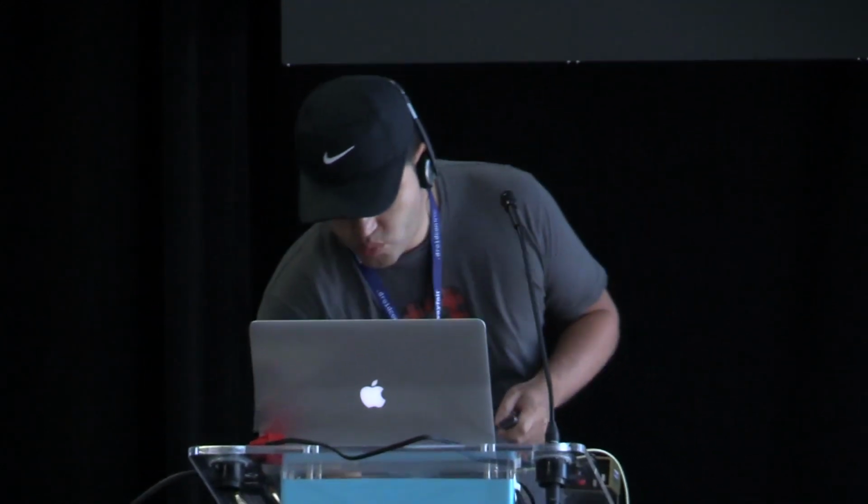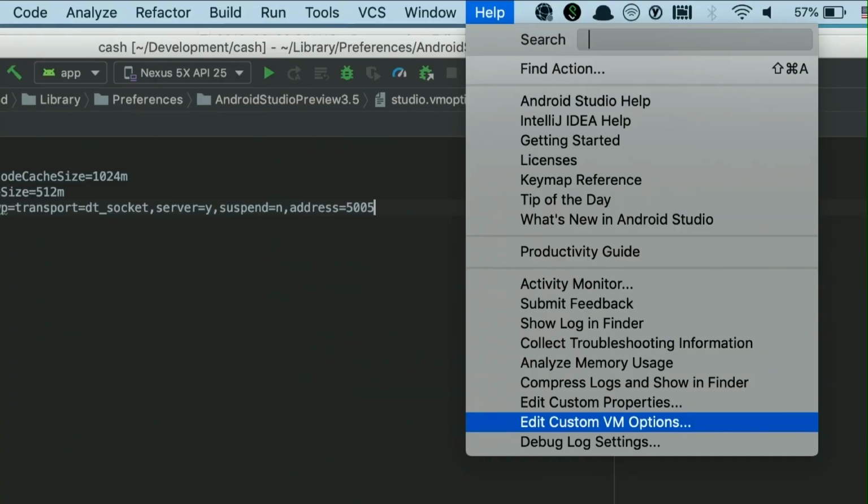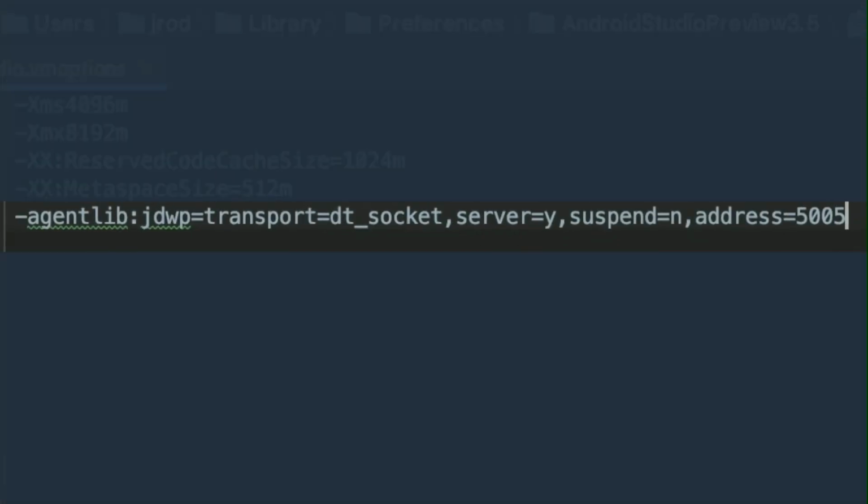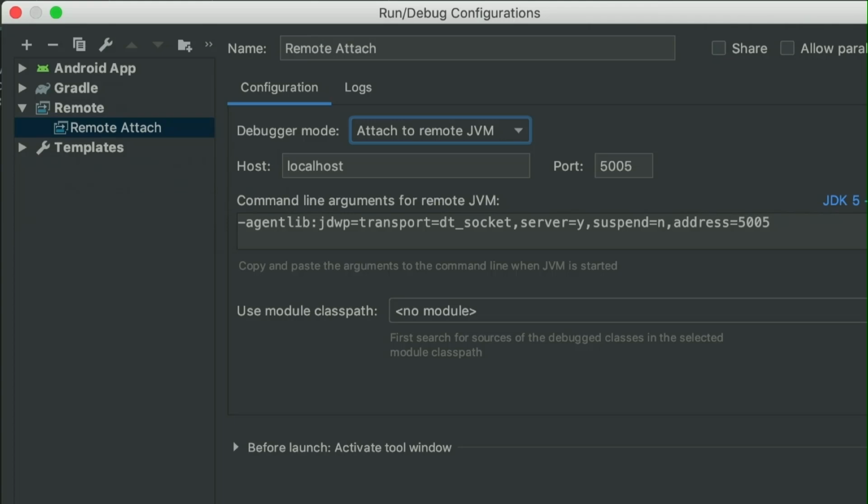Pro tip, if you want to understand the internals of Android Studio better, you can launch the IDE and edit the custom VM options in the help menu. Add this line to enable your IDE to launch in debug server mode when you restart. Then from a second separate IDE process, you can add a remote attach run configuration. This will allow you to attach one IDE's debug session to the other IDE, and then you can introspect behaviors in that latter IDE in order to understand how Android Studio internals work.